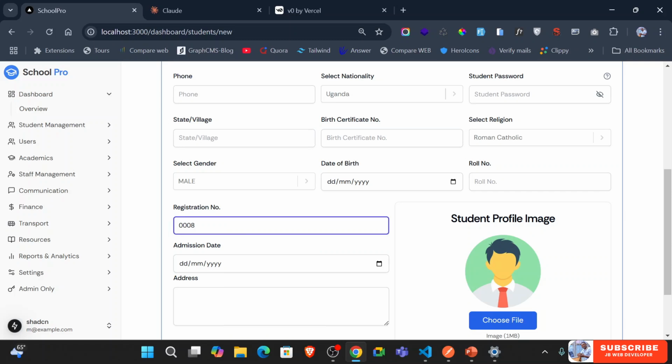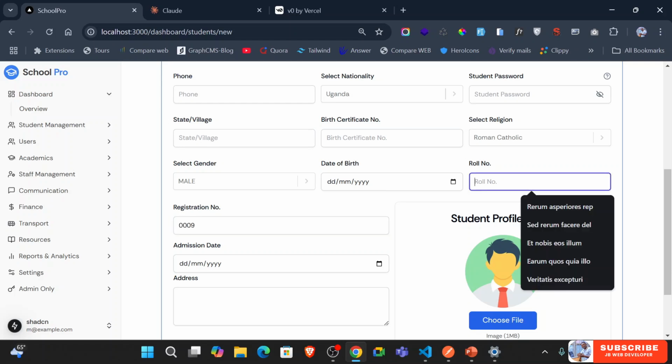So you may find the school has 3 secretaries or 4 people who are registering new students, and keeping track of this is very hard to know who was the last one. You increment maybe this to 9. This can be really hard. The same thing applies to the roll number.